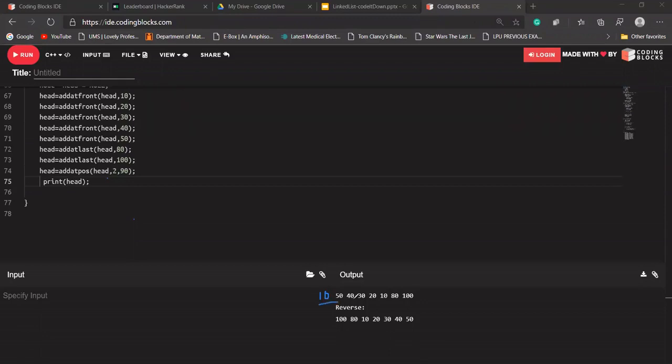Our linked list will look like this: 10, 50, 40, 30, with indexes 0, 1, 2, 3. Suppose someone has asked us to add at 2, we'll add it here and the linked list will look like this. With indexes 0, 1, 2, 3, 4, 5, 6, at the sixth position we can add. After 6 we cannot add anything.